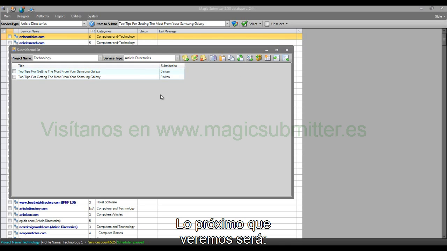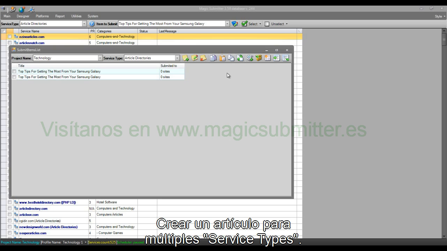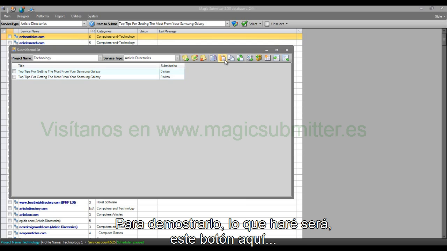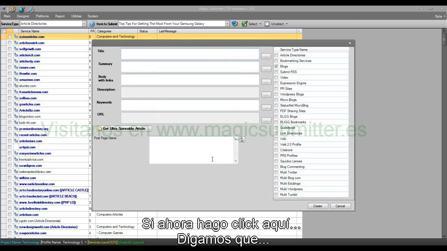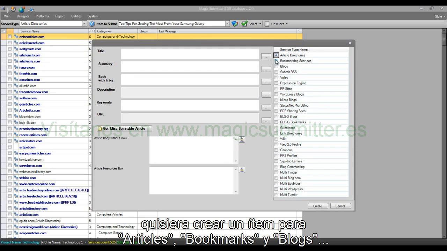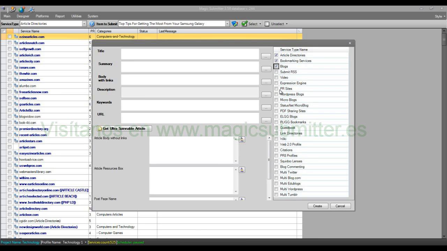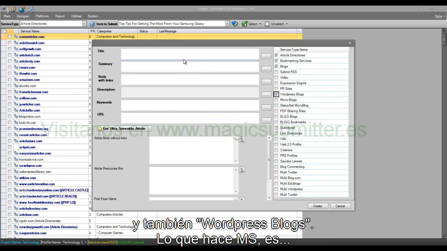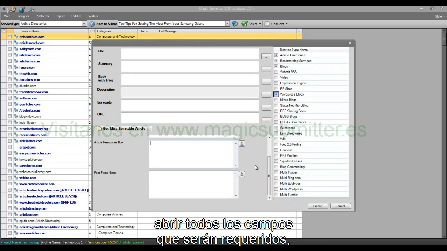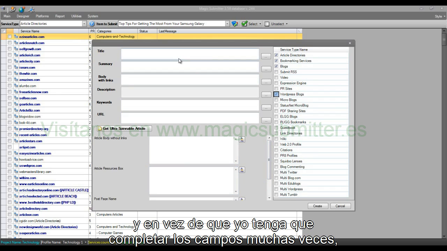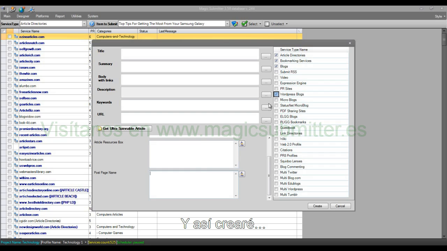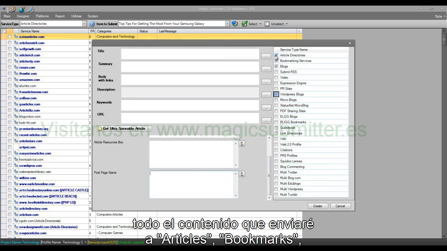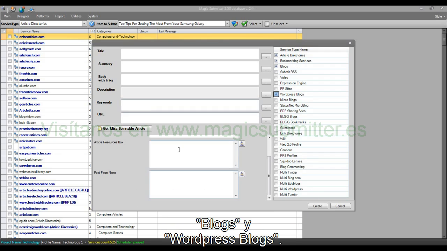The next thing to look at would be to create an item for multiple service types. And what I'm going to do here just to demonstrate this is it's this button here, create submit items for service types chosen. If I click on this now, let's say that I wanted to create a submit item for articles and bookmarks and blogs, and let's say WordPress blogs. What Magic Submit is doing is it's opening up all of the different fields here that are going to be required. And now for this, rather than me having to fill all of these things in lots of times, I'd only have to fill in 8 different boxes, and I'm going to have created all of the content that I'll need to submit to articles, bookmarks, blogs, and WordPress blogs.